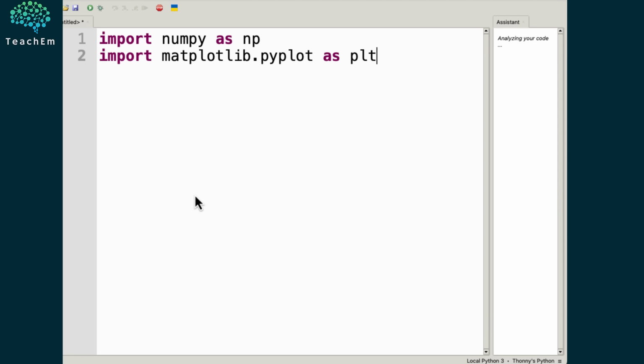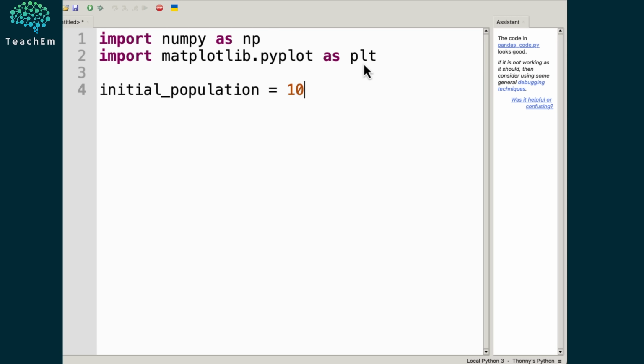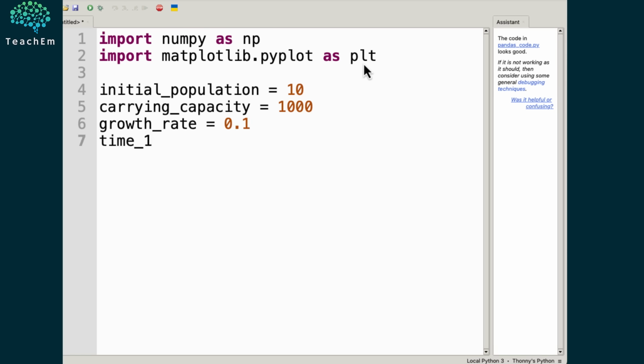So I import NumPy as np, I import matplotlib.pyplot as plt. I'm going to define some initial parameters for my model. So I'm going to define an initial population. I'm going to give that a value of 10. I'm going to define a carrying capacity. This is basically the maximum that the population can reach. I'm going to define a growth rate of 0.1, and I'm going to say I want 100 time steps.